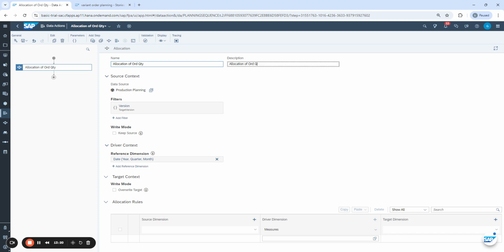Allocation of order quantity I'm giving here. You see the structure of the allocation configuration. The first one is the source context. Here you see the source context, three parts. Let us see the three parts: first source context, then driver context, then target context, then allocation rules. Here you see source dimension, driver dimension, target dimension.